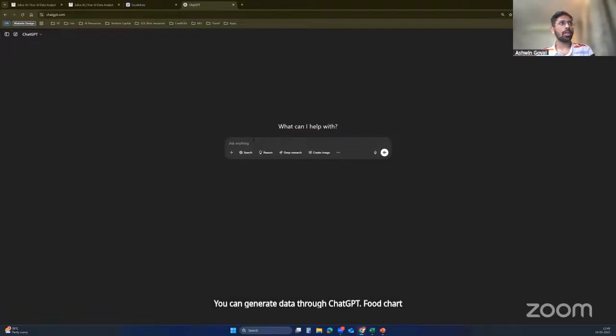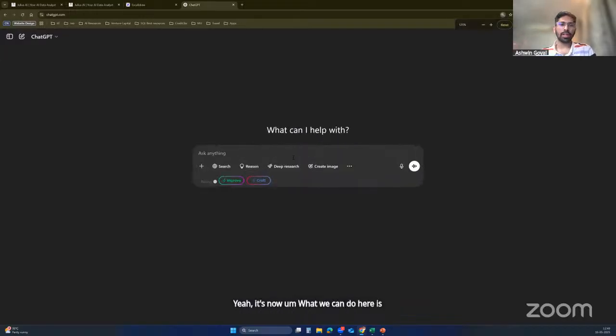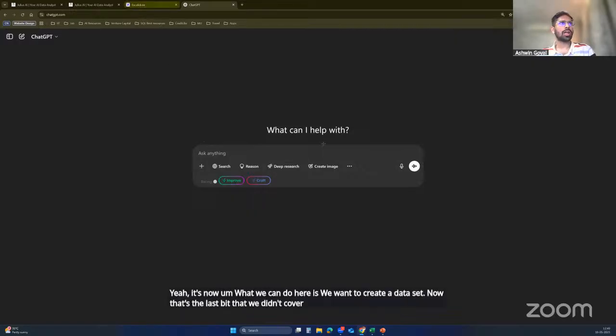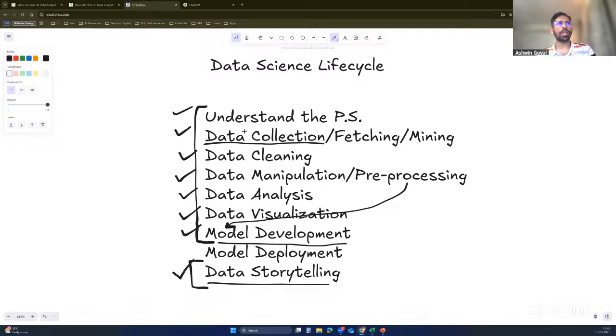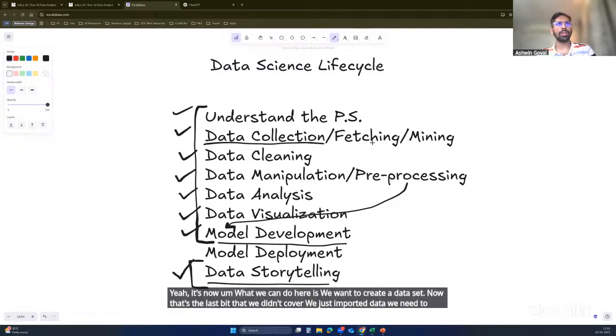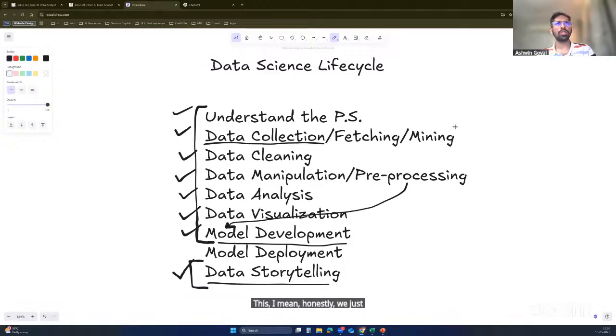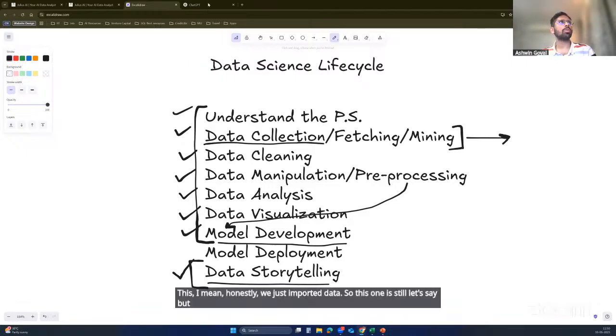Yeah, let's see. Now, what we can do here is we want to create a data set. Now, that's the last bit that we didn't actually cover. So we collected data, we just imported data. We didn't really collect or create data, right? Honestly, we just imported data. So this one is still pending, let's say. This we do through ChatGPT, you can probably do through Julius, but I will do this through ChatGPT.